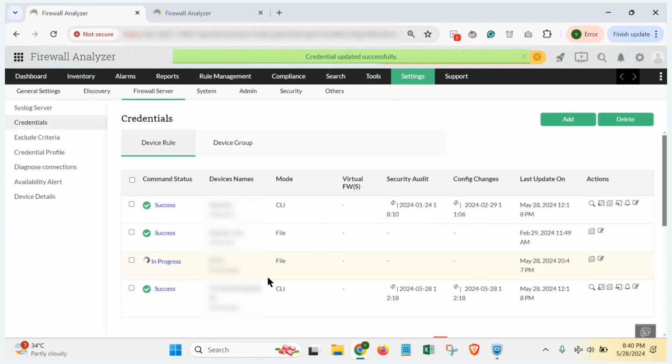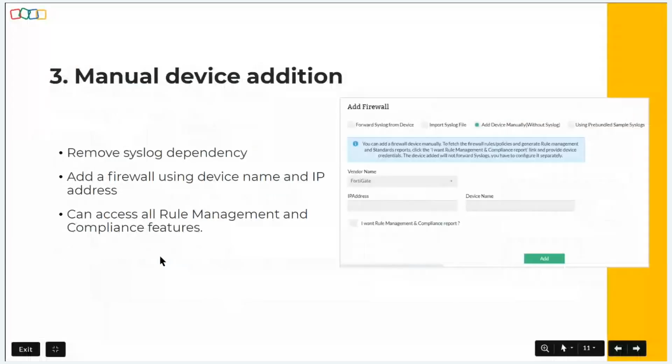Right, so here you can see the status of the device which I'm trying to add to the device rule, and once it has been validated, it shows you the status of it, which is a success.